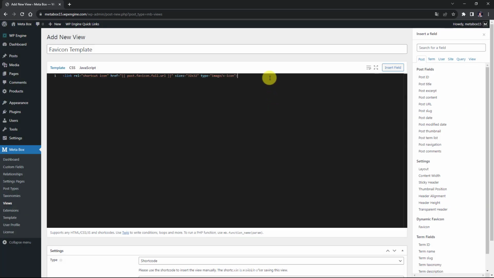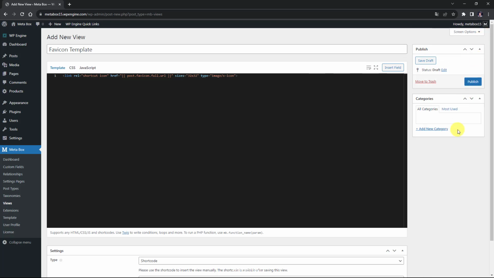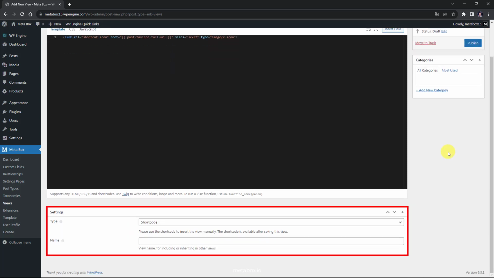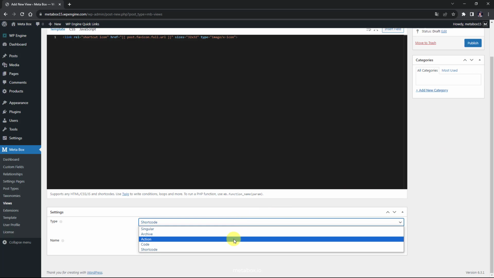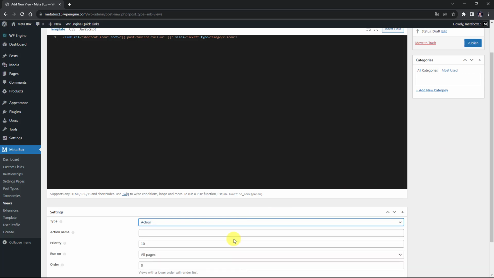Next, change the code a bit to set it to the page title in the browser tab. It's quite the same with the one we use with PHP. This is the one we get when inserting the field. Go down to the settings section of the view and choose the type of the view as action. Since we also use the hook as the method one to interfere in the theme, set the action name as the hook we want to use.